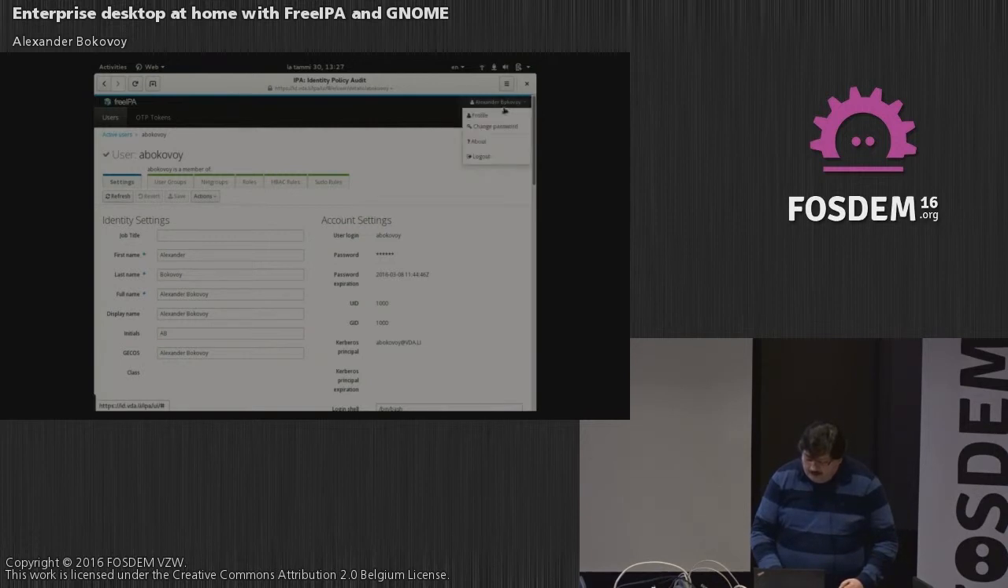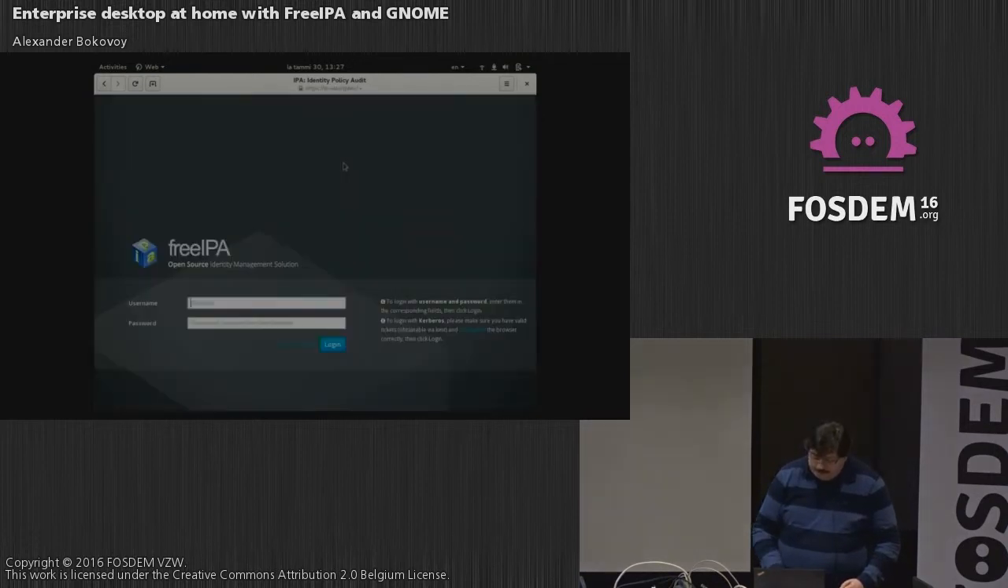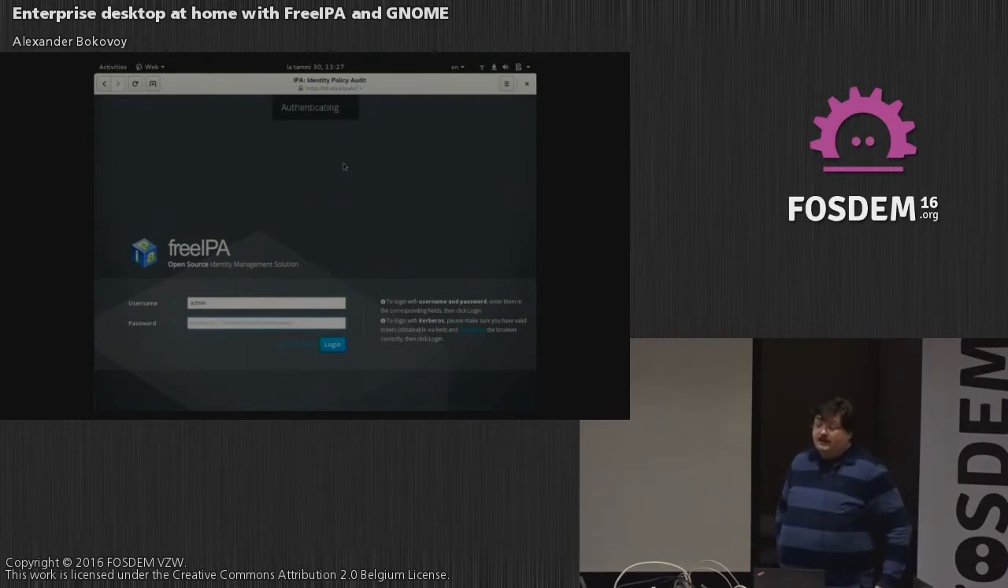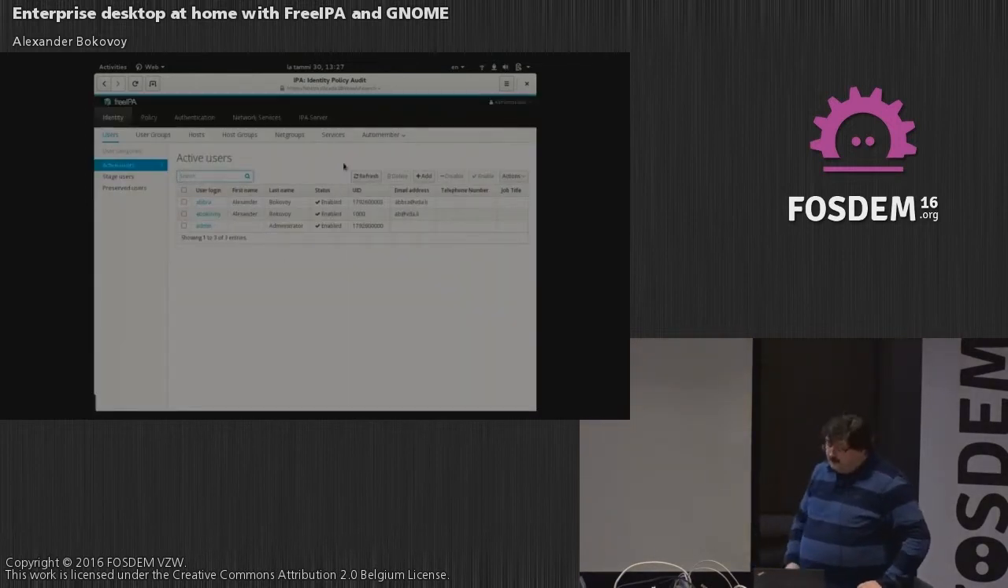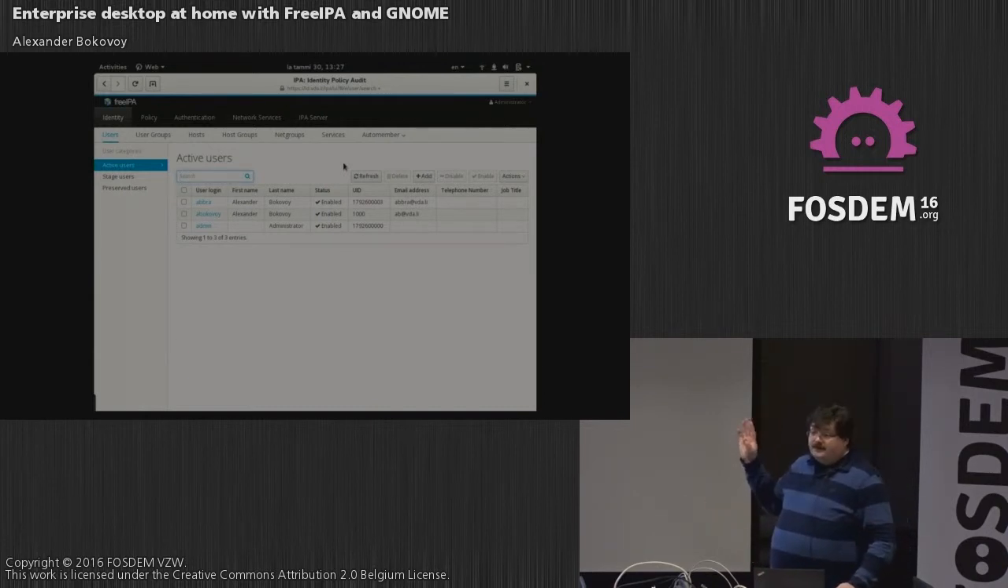And if I log out of here and log in as admin, this will be just a normal login without any problems. And I will see much more. Some cool ideas: you actually can play with this if you go to demo.freeipa.org. You will get a sandbox environment that updates itself every 24 hours. And you can join your own system to that environment. And you can play and create some stuff there.